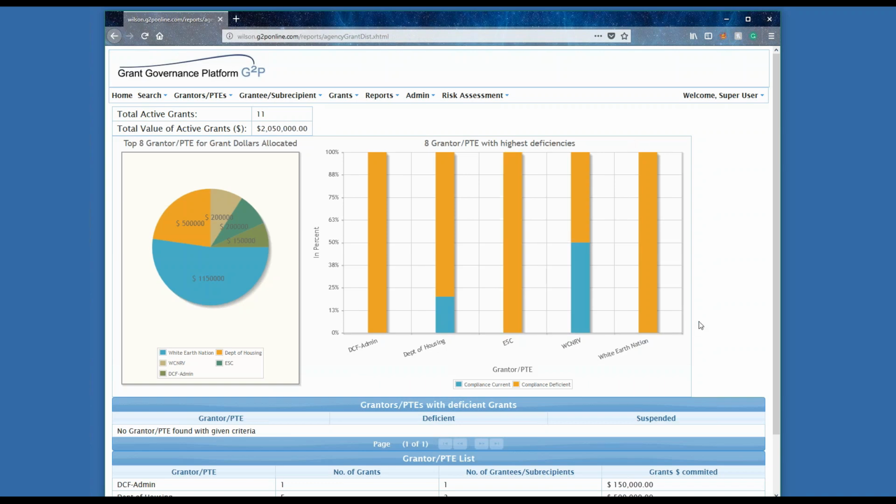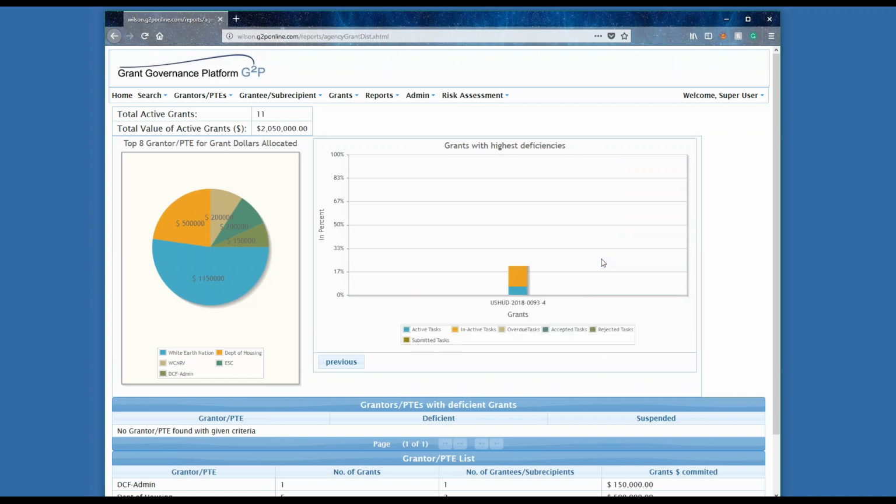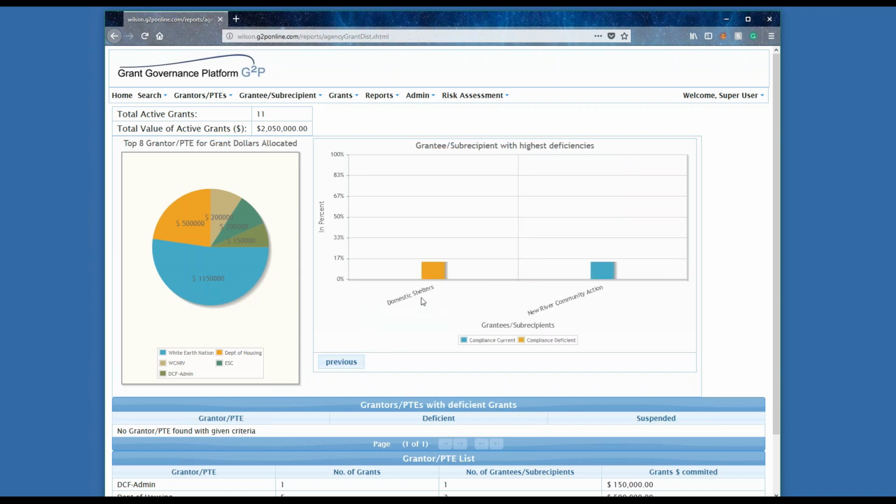So these are how our departments are doing. I can quickly see, based on the orange line, who has deficient grants, right? So I right away know which departments need my attention. We're going to select this one because it's a good one. This particular department is working with 2 subrecipients. And it seems like New River Community Action is doing pretty good. They only have some active tasks and a lot of inactive tasks, so nothing's late or anything.